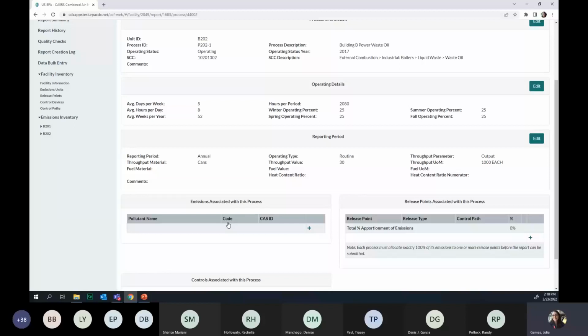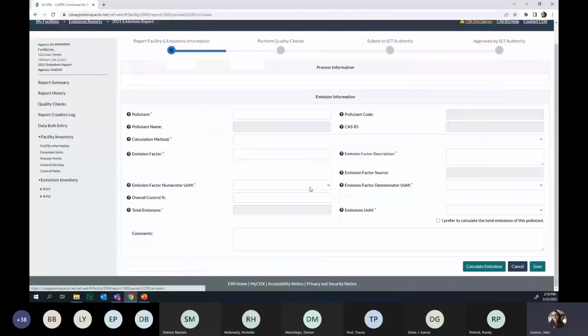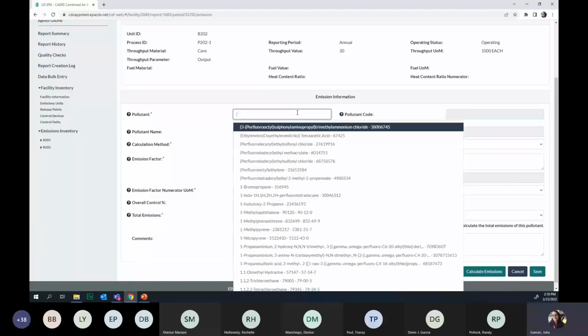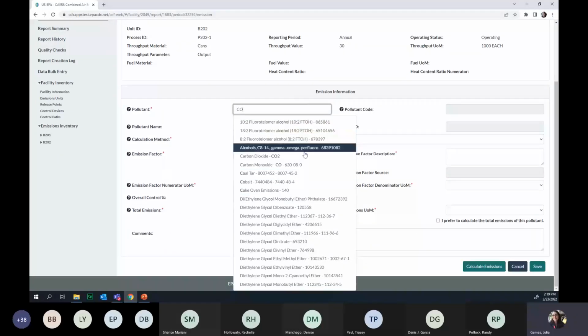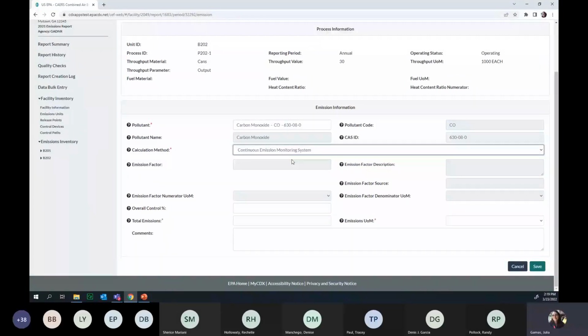And now I'm going to add a pollutant, okay? So from the process screen, because I need to know which process this is associated to, I am going to add a pollutant. For argument's sake, let me first add something like this, because I want to show you a different calculation method here. So I'm going to say that it's carbon monoxide. And I'm going to say that I have data for continuous emissions monitoring. And if that's what I have, and I'm making these numbers up, I'm going to say that I have 30 tons, right? And I'm going to save.